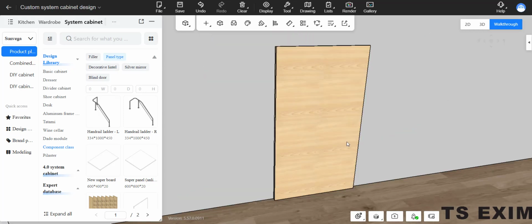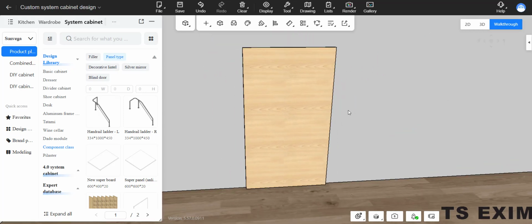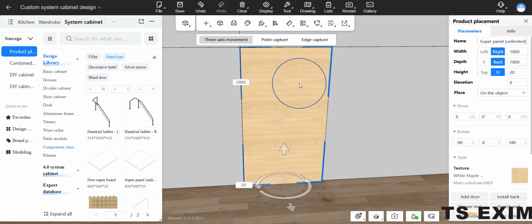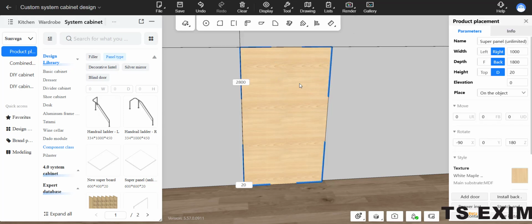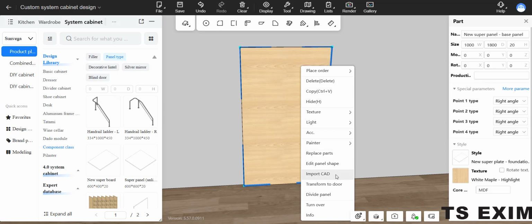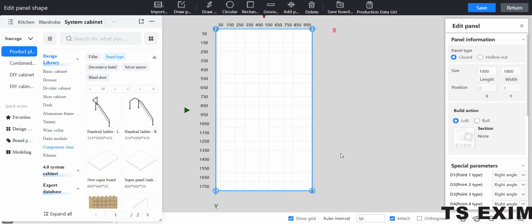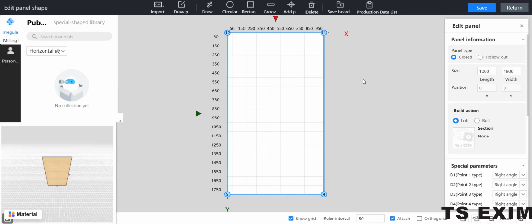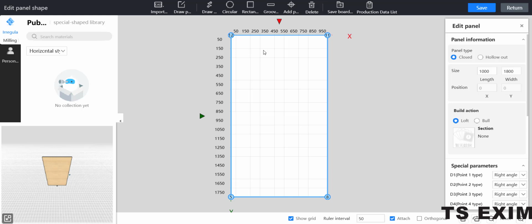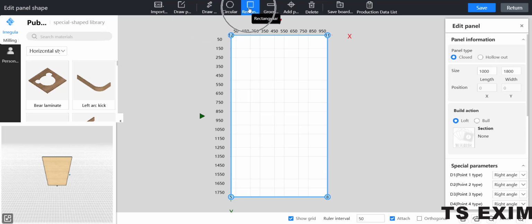Right. So how to adjust the door sizing? Okay, I want to click on it, and then you press B, right click, edit panel shape. Okay, so in order to make the hole in the center, you can use draw function, or you can just directly use the rectangular. So let's say I'm using draw.